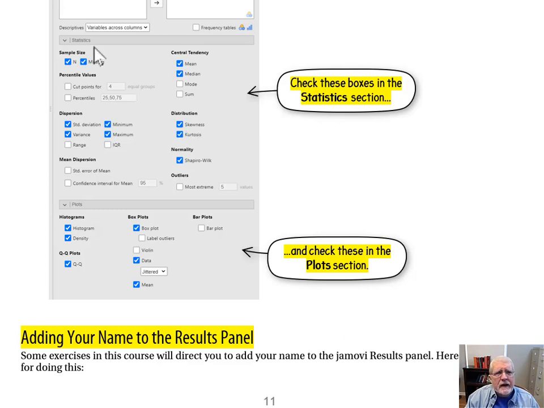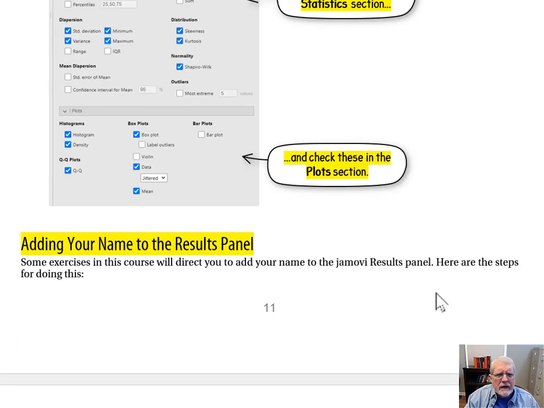If you do not see, under the heading Statistics, all of these boxes to check, just click the little arrow to the left of the heading Statistics and it'll reveal all of your options. Same thing is true if you do not see the plots. Click the little arrow to the left of the heading Plots and it'll reveal all of your options for plots. I'm at the bottom of page 11.